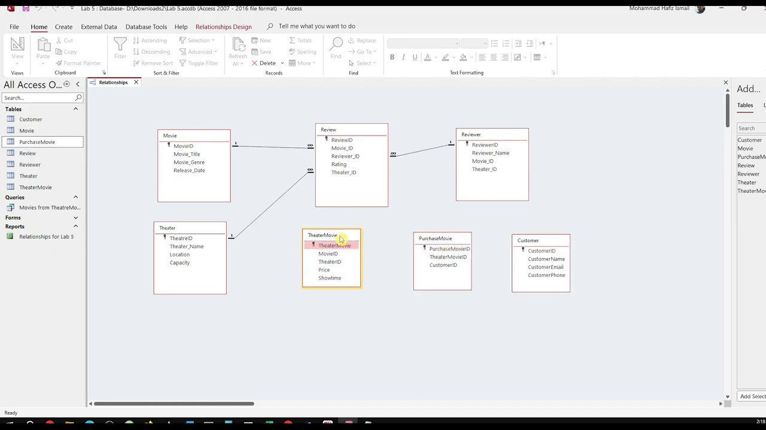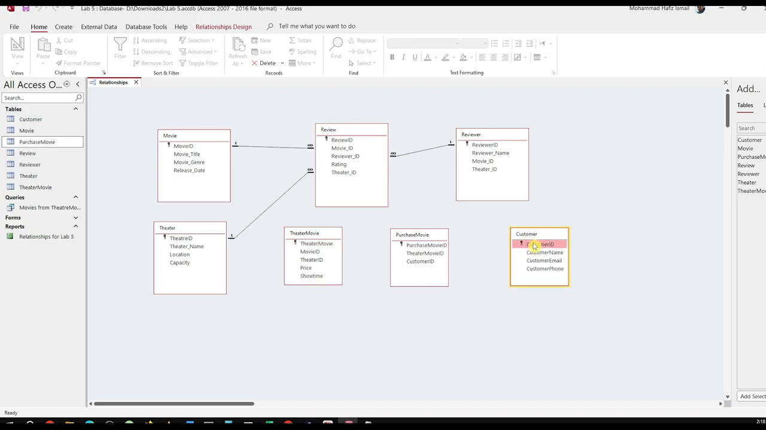Right, okay, now you have three new tables. One is a combination between movie and theater, we call it theater movie, and then another one in between customer and theater movie, we call it purchase movie, because the customer can purchase multiple movies, multiple theater movies. Theater movie would be movie ID and theater ID.